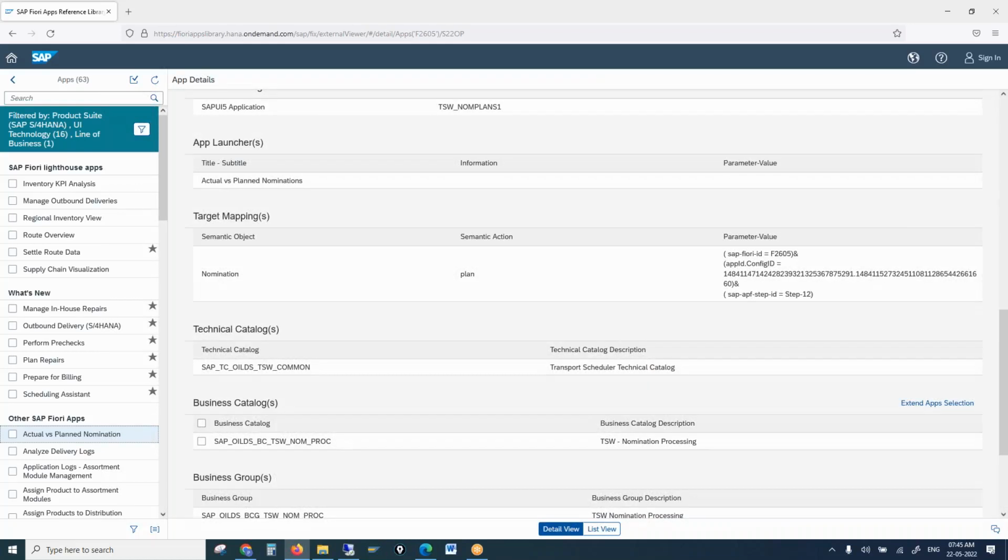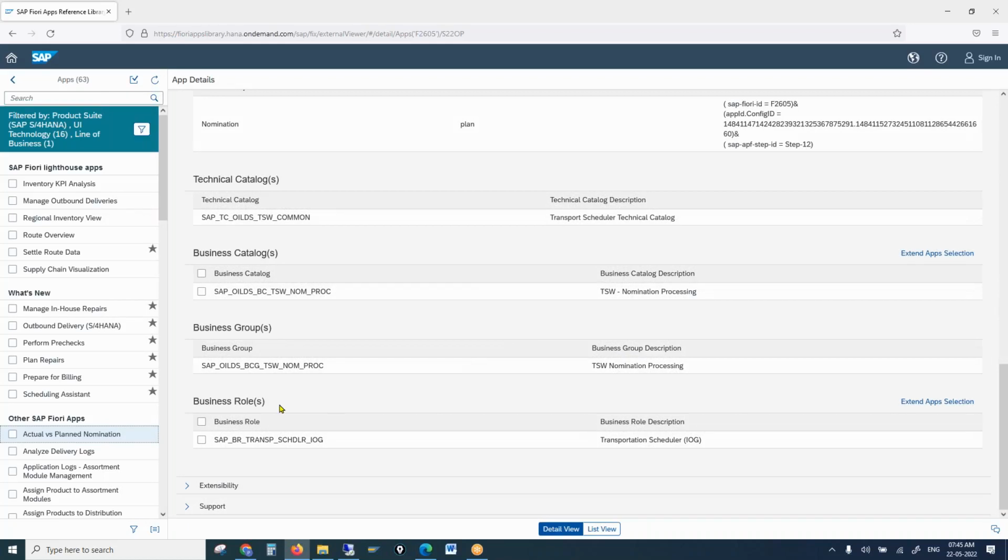As you scroll down, it will also give you more technical details and the role. You see this role here, SAP underscore BR underscore. This is very important for us. This is what we need to provide to the technical consultants so that they can provision this app into our Fiori dashboard, right? So how do you know whether an app is available or not, and what the role for it is? You can check in the Fiori apps library.